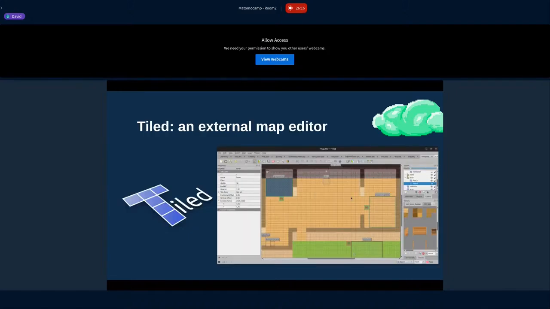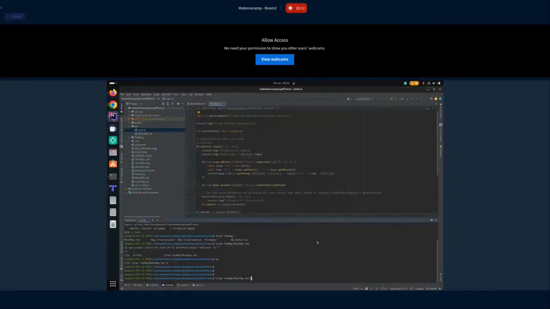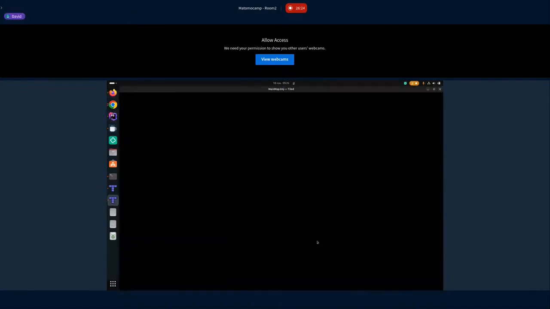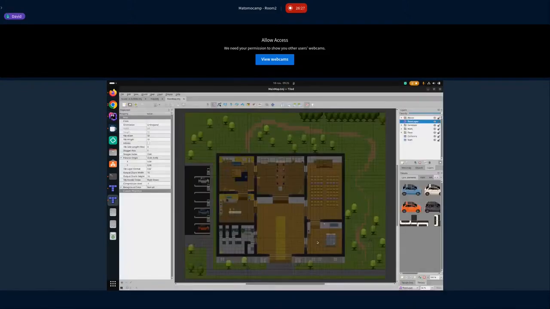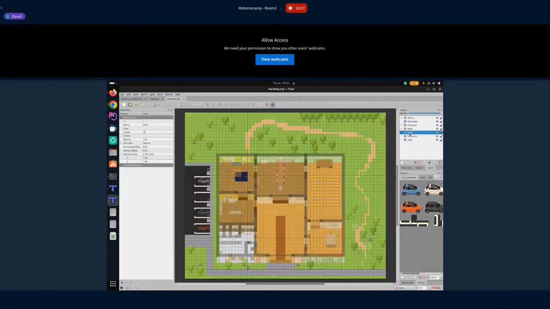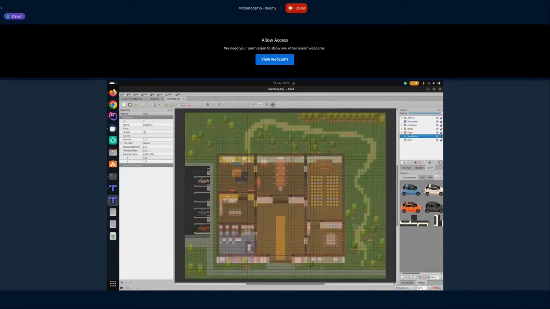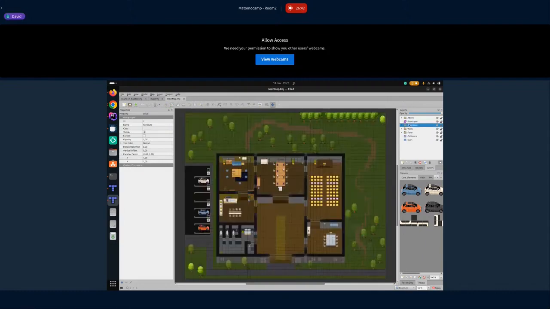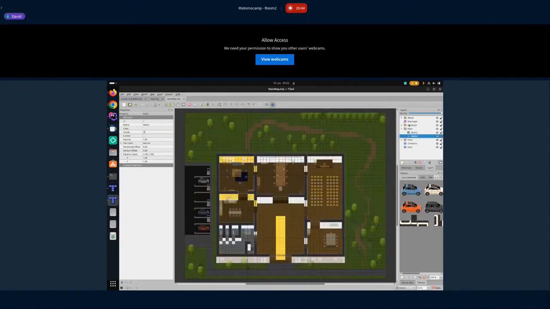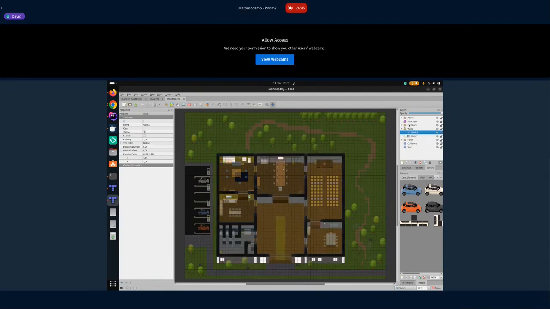So Tiled is basically an external map editor. I'll show you very quickly how it works. And for this, I'm going to load the map that Ronan showed you 10 minutes ago. So you can see that it works just like Photoshop, actually. You have a number of layers here, and you see I can highlight the layers I'm selecting.